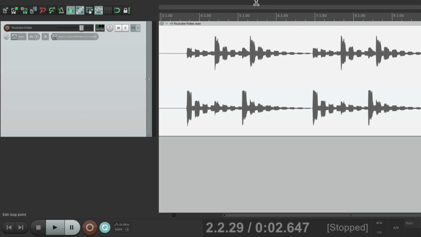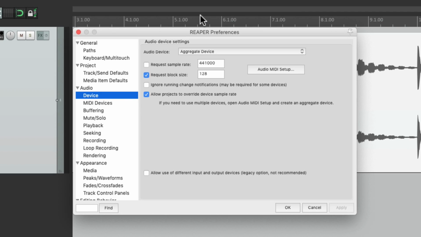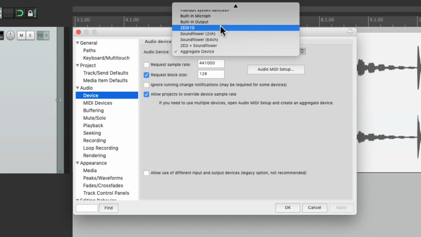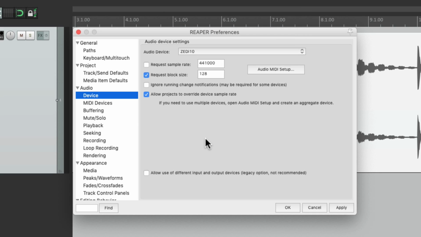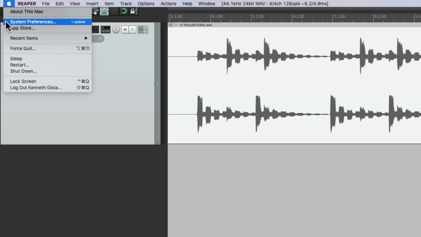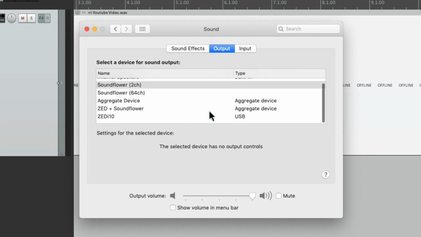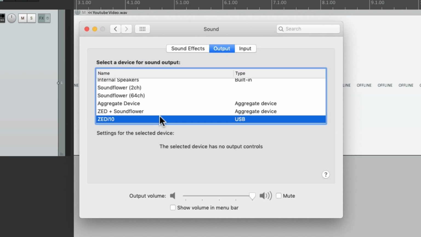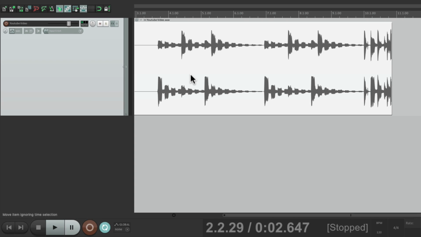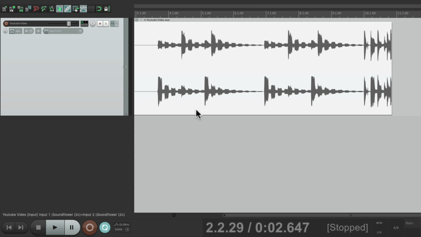We could switch our audio device settings back to our main audio interface and change the sound preferences on our Mac. System preferences, go to sound, and put it back to my main audio interface. So now I can still hear any YouTube videos I play, but I recorded that piece into Reaper.